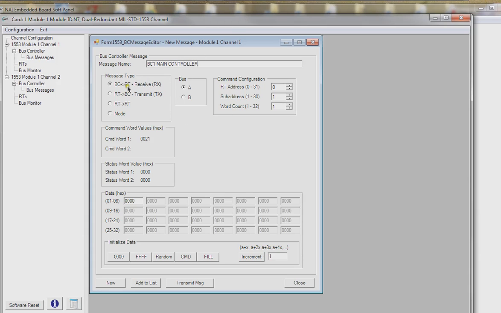We're going to let the RT receive. The RT will be set for 3. Sub address, let's go to 5 or 6. Let's send 9 words of transmission. Let's randomly fill it up. Last word is 9F0F. Let's add that to it.